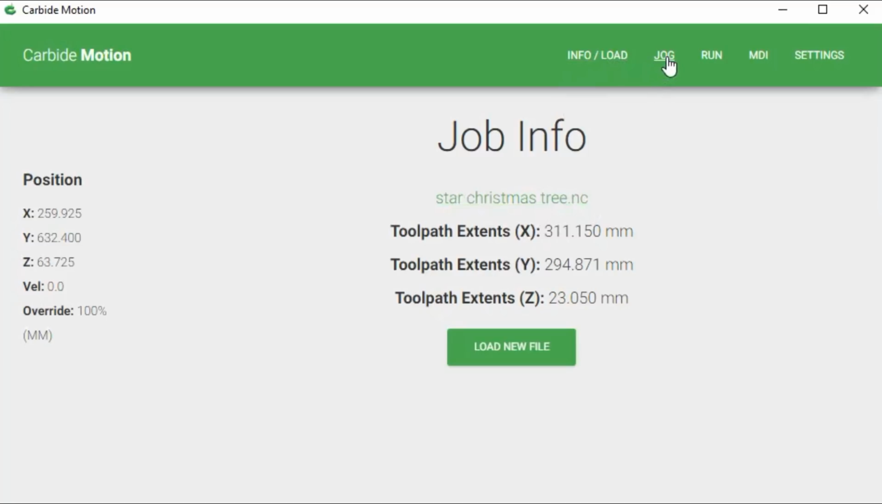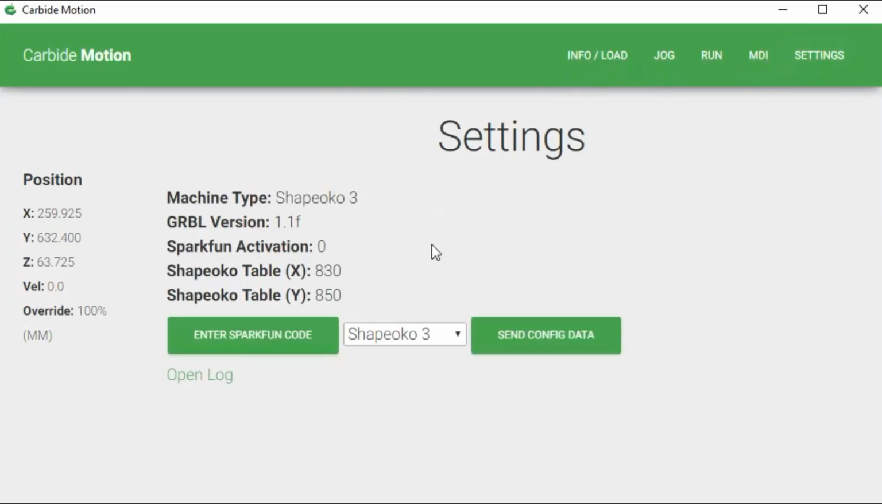Next, we're going to click on Settings. Here you can see all about your Shapeoko. Of course, we have a Shapeoko 3. It does not show XXL, but we do have a Shapeoko 3. The Grbl version, it's basically a BIOS. It's 1.1f as of 11/26/2018. If you have anything lower than that, I really recommend to go ahead and upgrade. Again, check out my videos for that.